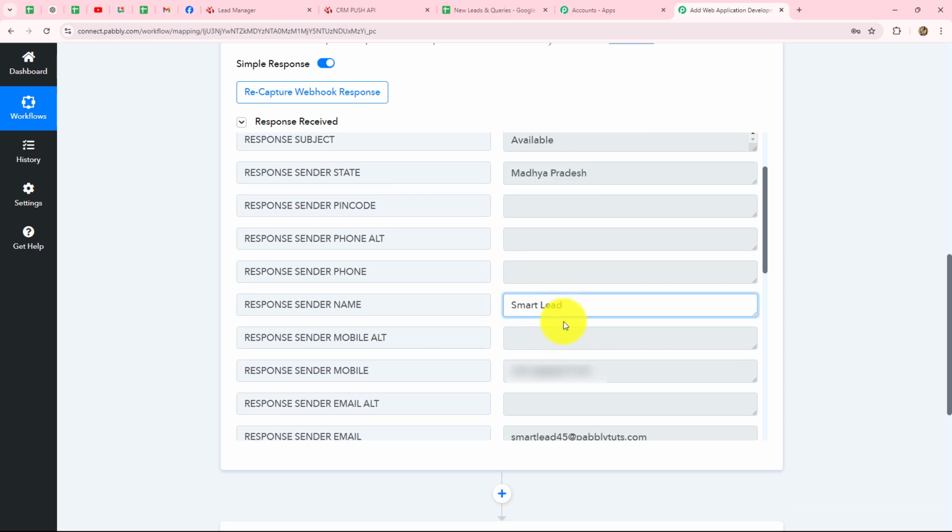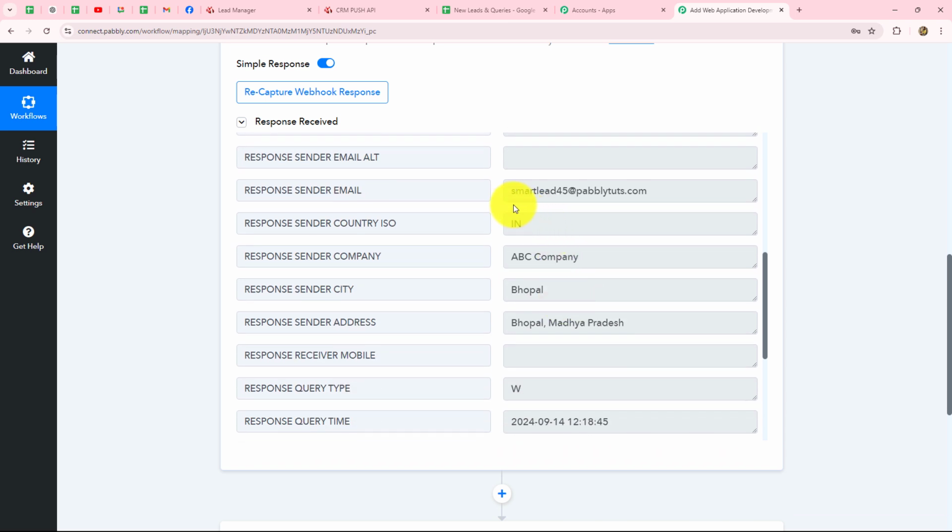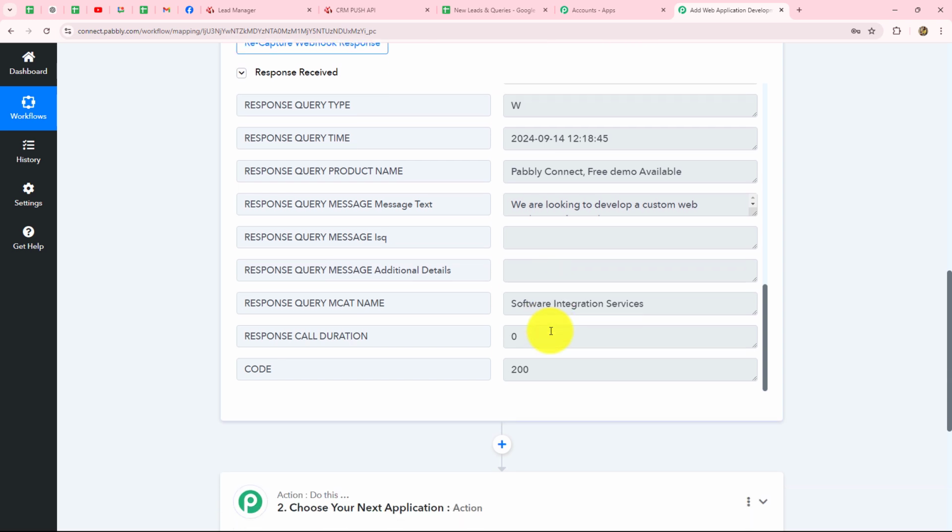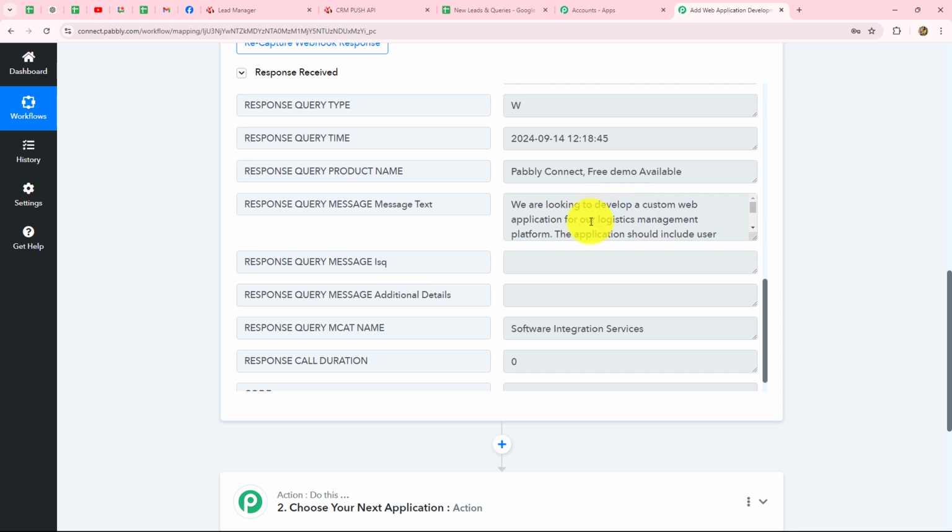As I've told you, I've created the profile with the name Smart Lead. We have the phone number. Over here we have the email address, the company name, and the country code of the company. Then when we scroll down over here, we have received the exact query which we have submitted: we are looking to develop a custom web application for a logistic management platform.